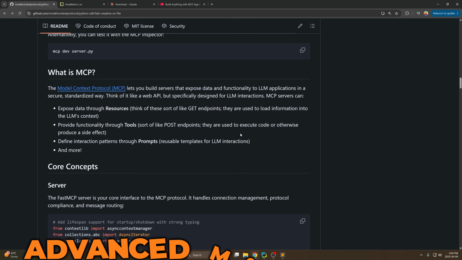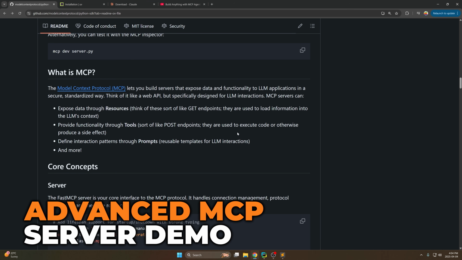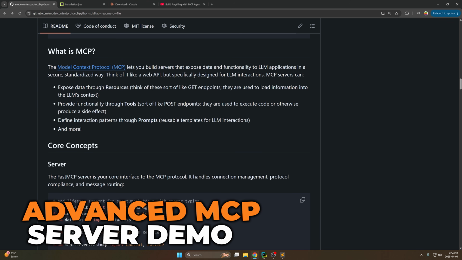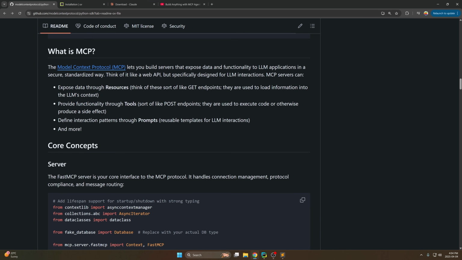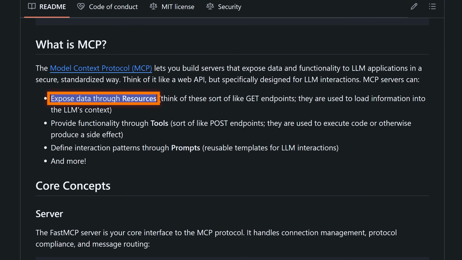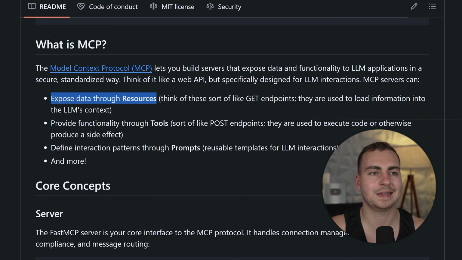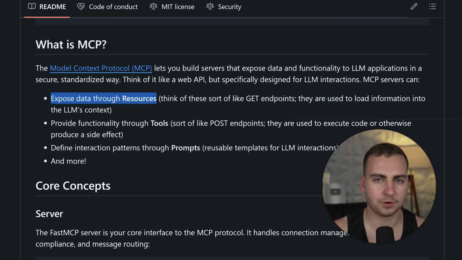And to do that, we're quickly going to cover some of the important concepts related to MCP servers that are here on this page. So what we can do with MCP servers is we can expose data through resources. So think of like a GET endpoint, like an HTTP GET endpoint, where you're exposing like a database or some context or a memory or whatever, just anything that is essentially retrieving data.